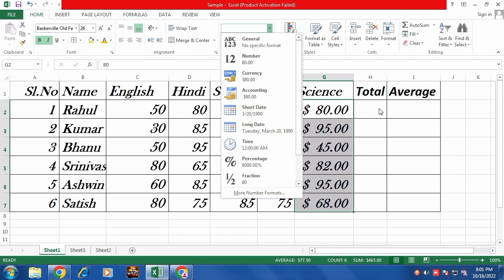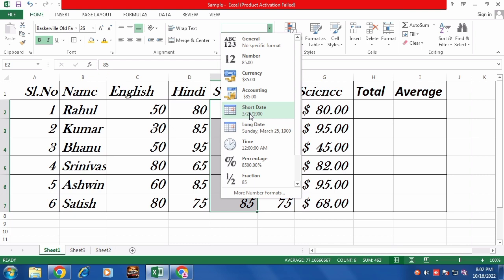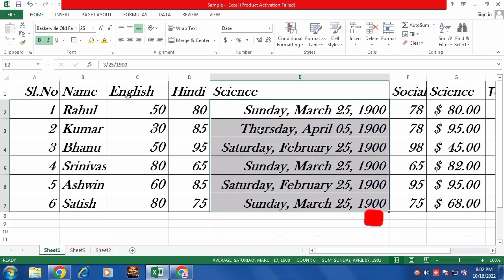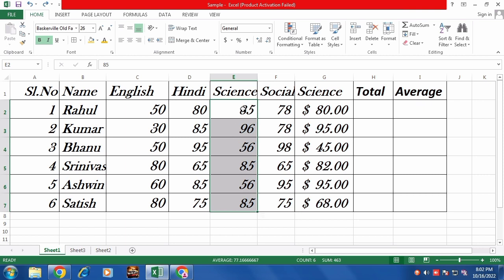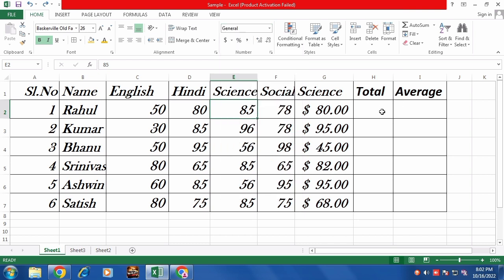Next comes short date and long date. If you want to keep a date, I'll take one column, and it will come directly, or you can enter the date also. I want to take the date as a short date. When I select short date, it comes with only the day, month and year as numbers. If you want a long date, it will come as Sunday, March 25th 1990. Because I already have the default, if you want to mention it particularly, you can. That is for short date and long date.